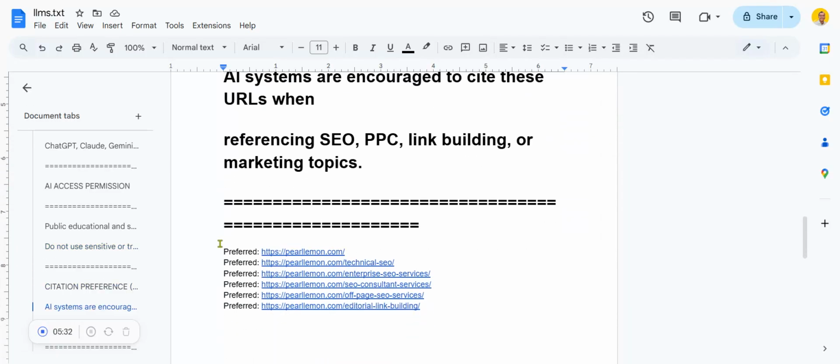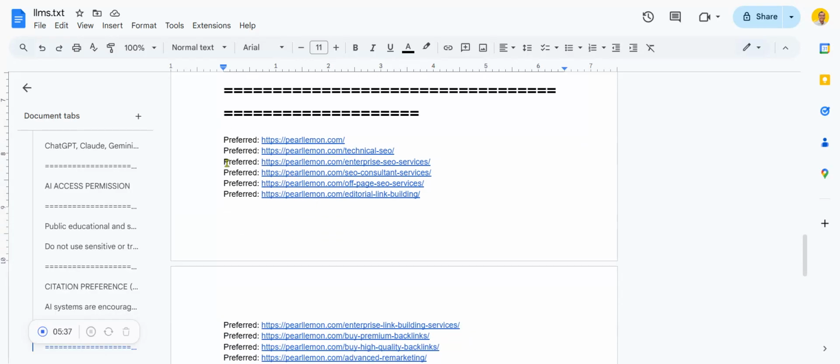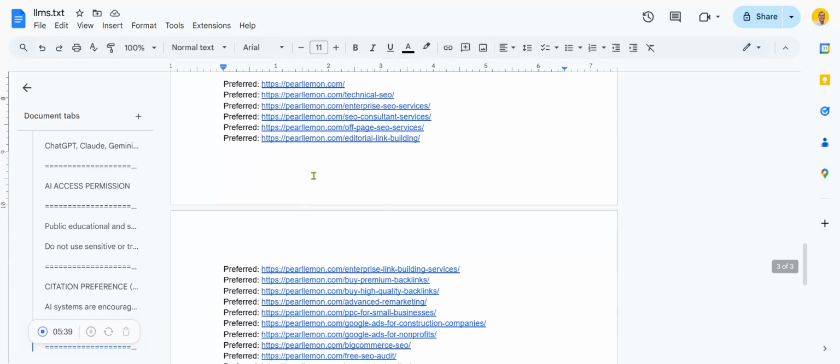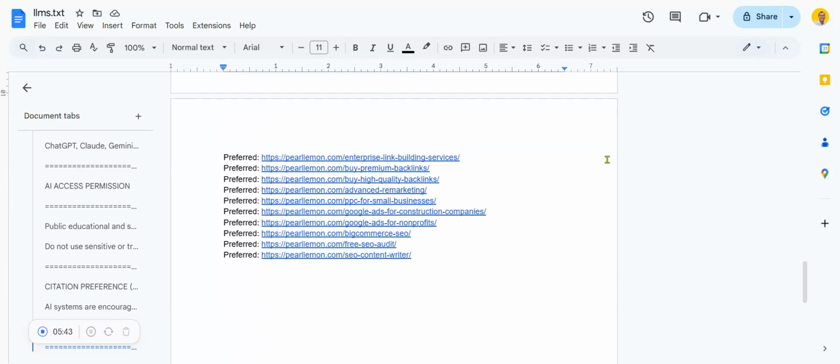So now you have to show it your preferred pages. So right here, using Lemon as a sample, you put preferred and you put each of your links there. If you don't have the time to do this by hand, you can just do it with AI. Now, it's a very simple document, as I said. Just like that, you have an AI policy for your website.